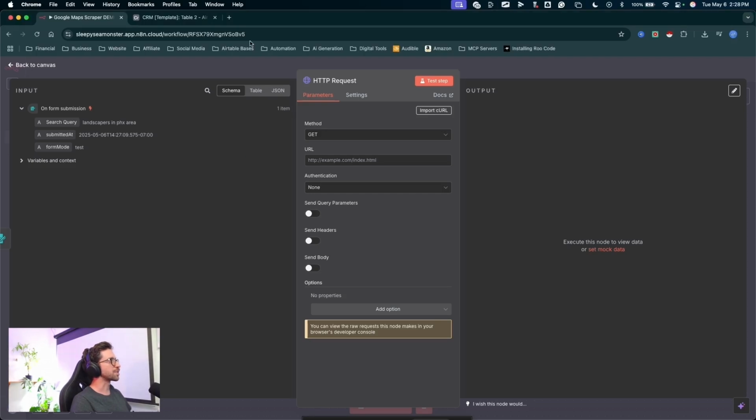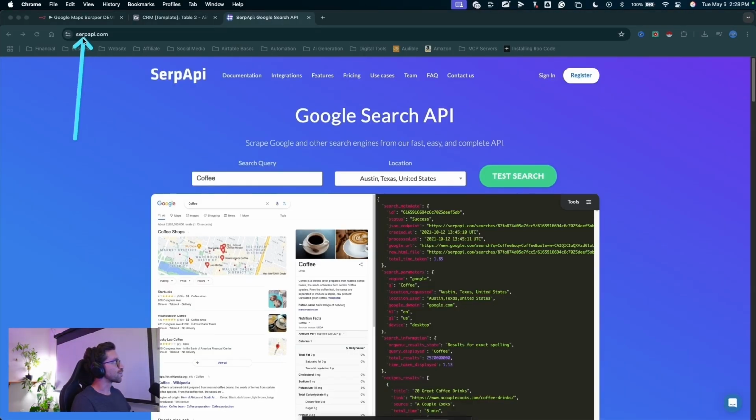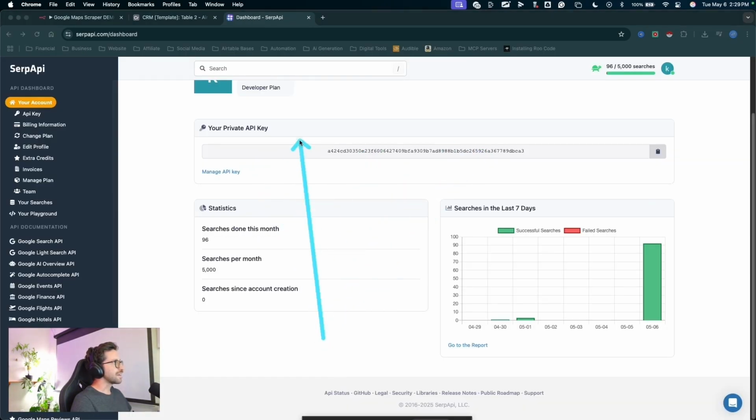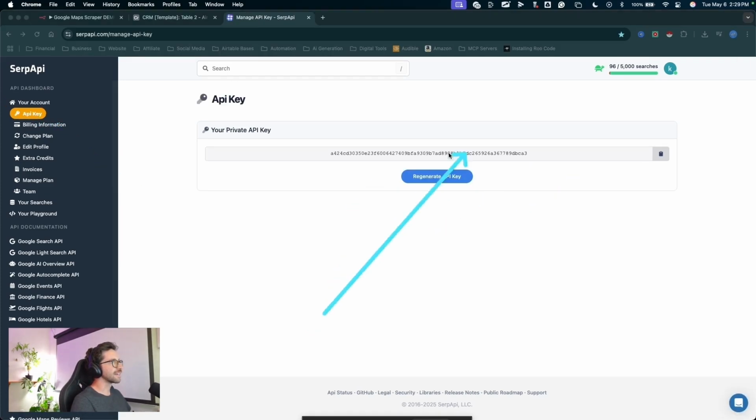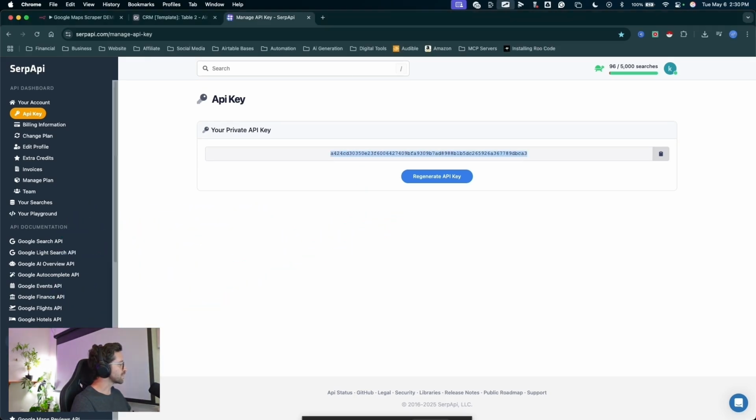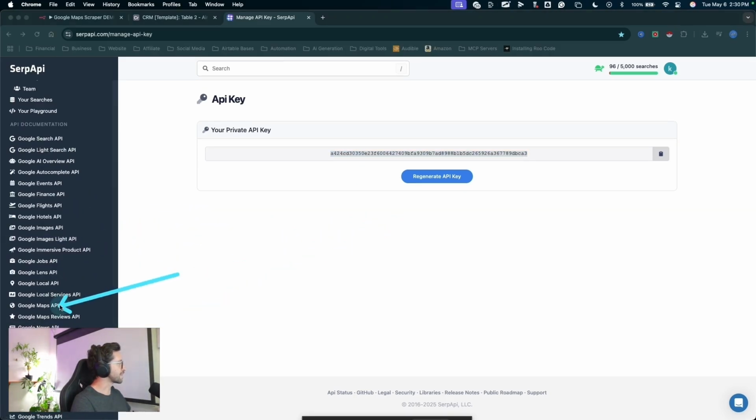So I'm going to jump over to SERP API. You can search for serpapi.com. You can create a free account. I'll go ahead and sign in. And right away, we're shown our API key. So if you need to check your API key, you can come into the API key section here and create an API key. And we're going to find the API we want to use over here for this build. We're going to use the Google Maps API.